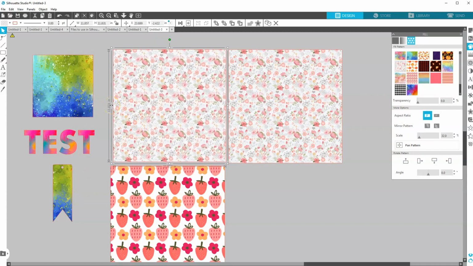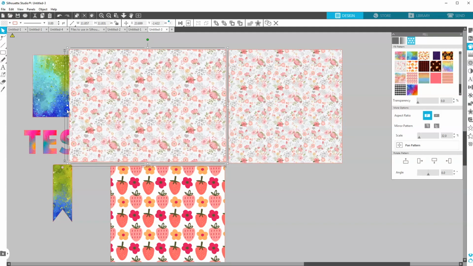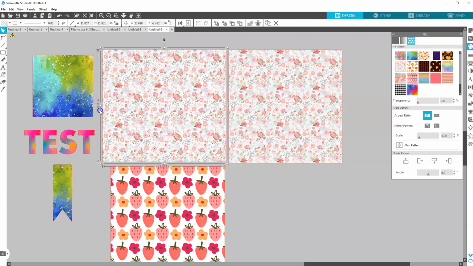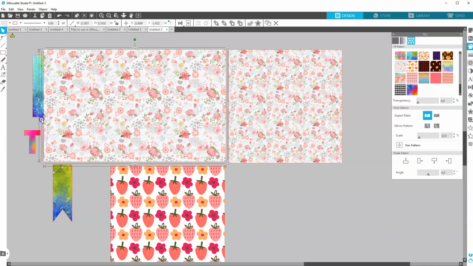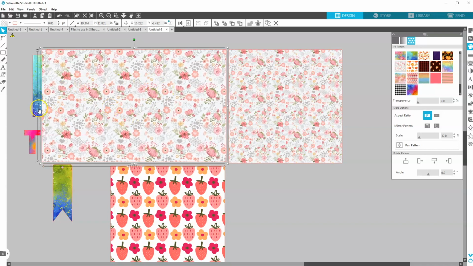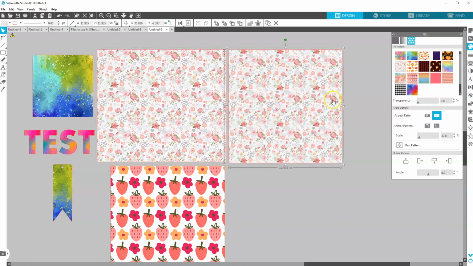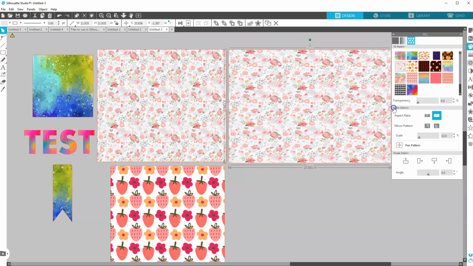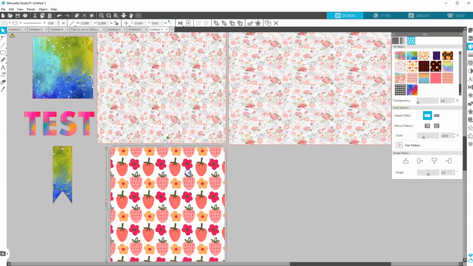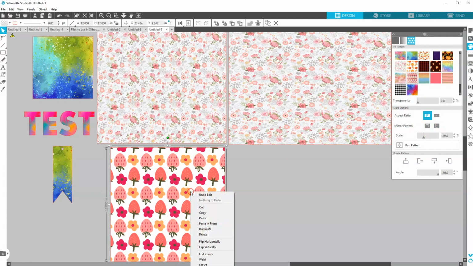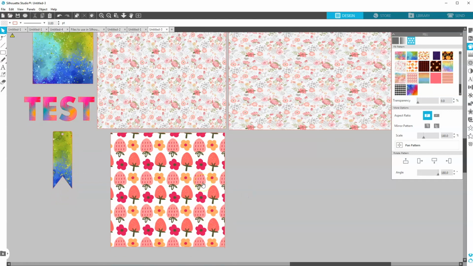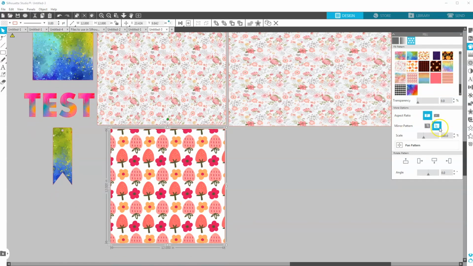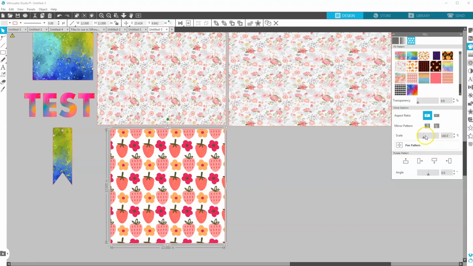But if I grab this side and I want to make it maybe a 14-inch by 12-inch rectangle, then as I do that, it's going to keep the image looking nice. If I selected to stretch the aspect ratio, as I make this wider, it just stretches the image. So that's aspect ratio. Mirror pattern is kind of as it sounds. It's just going to flip the image, just as if we were right-clicking and flipping horizontally or flipping vertically. And then we already discussed scale.